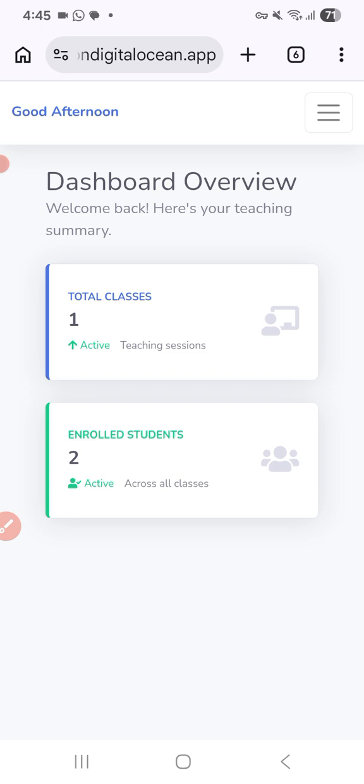Note that the app has been updated to be very compatible with mobile devices so that you can use it on your mobile device comfortably.